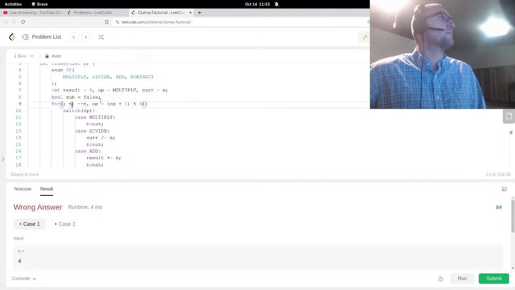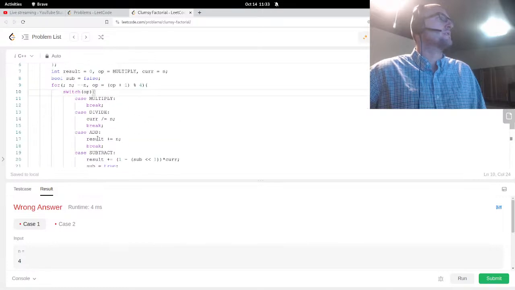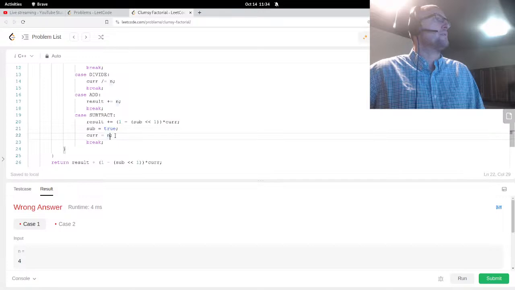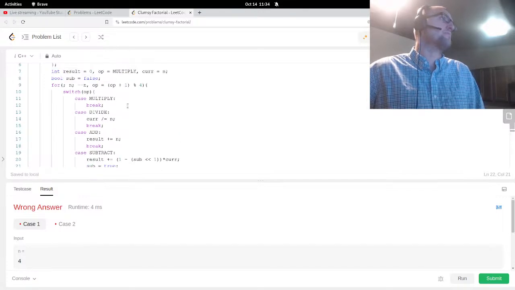Here n is 4. Operation multiply. We don't do anything, we just skip. Then we go to 3. Operation divide. This is correct now. Divide by 3. Then we add 2. And then when we subtract 1, we add the 4 divided by 3, which is 1, so we end up with 3. And we set current to 1, with sub to true.